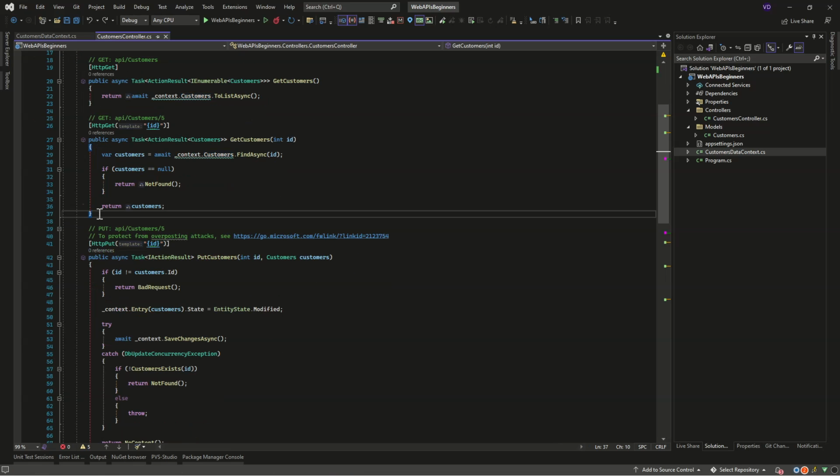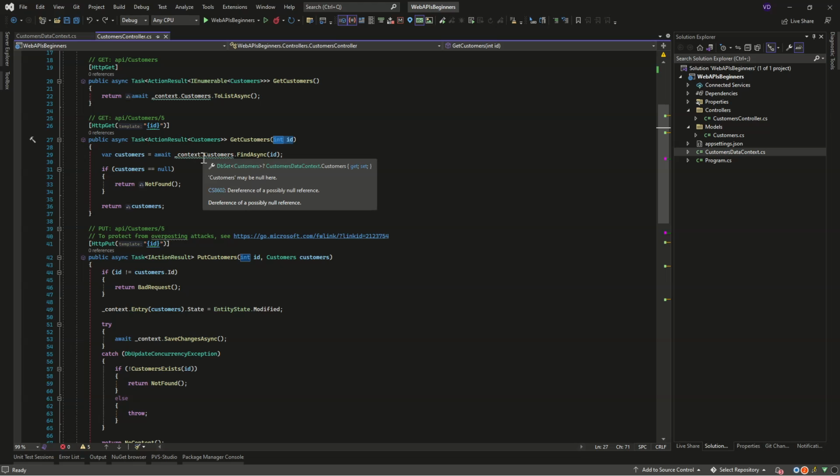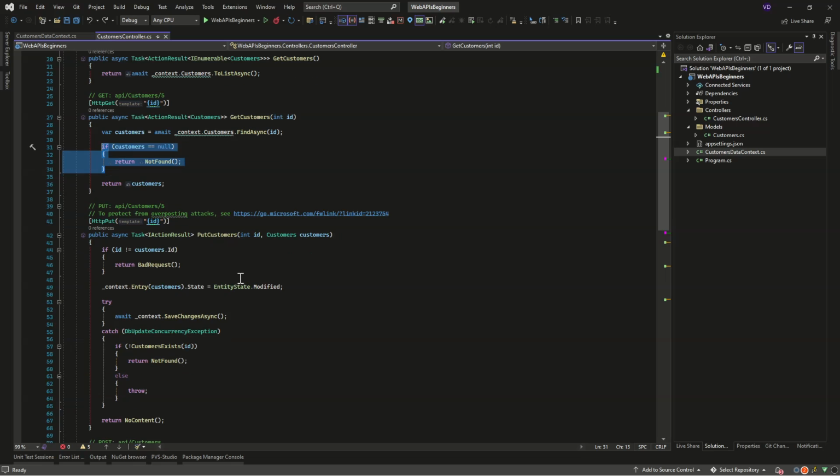If we want to specifically get customer by ID, it's very easy again. So we write an asynchronous task of type action result customers, right? And this time we're returning only one record based on this parameter. And then we say var customers equals to the context.customers, and then find that particular ID. If it is within the context of customers, right, then return the customers. Otherwise, it will just return not found response, okay?